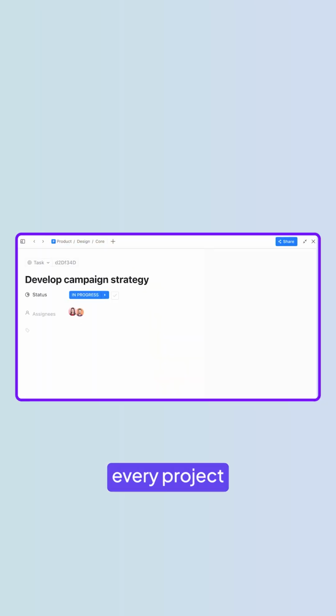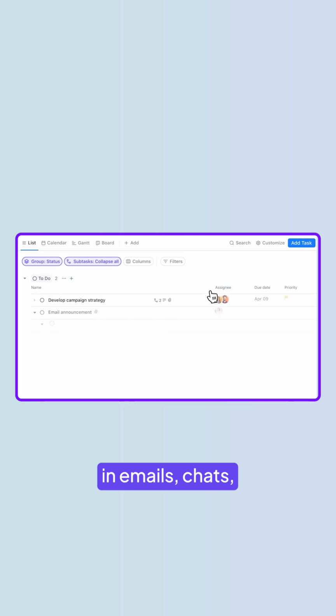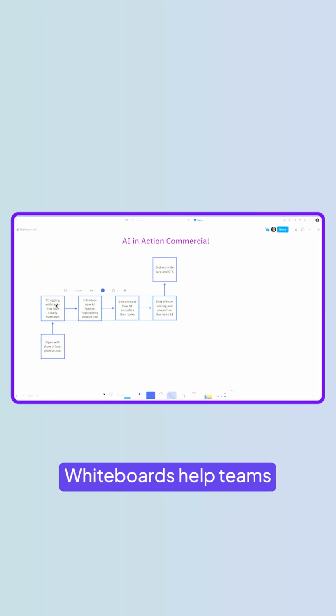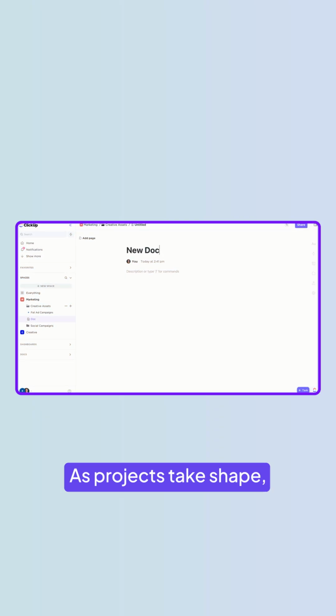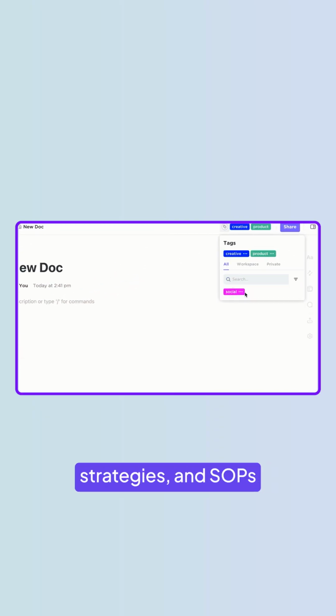In ClickUp, every project is broken down into clear, trackable tasks. Nothing gets buried in emails, chats, or someone's memory. Whiteboards help teams brainstorm visually before execution begins. As projects take shape, ClickUp docs keep briefs, strategies, and SOPs connected to the work.